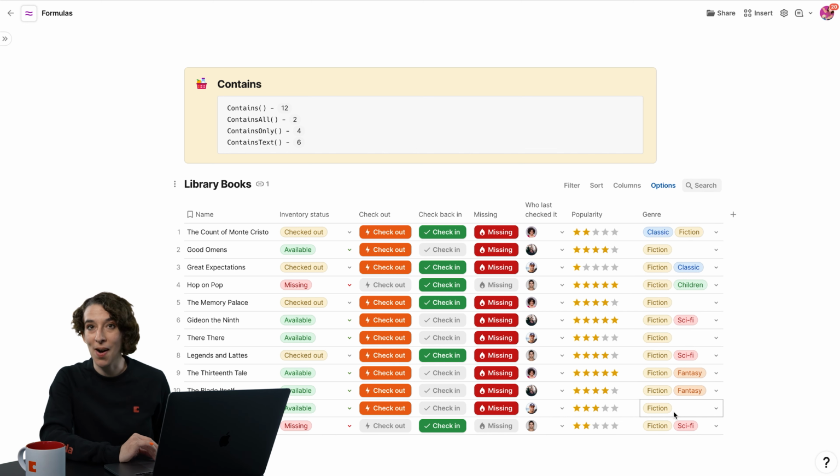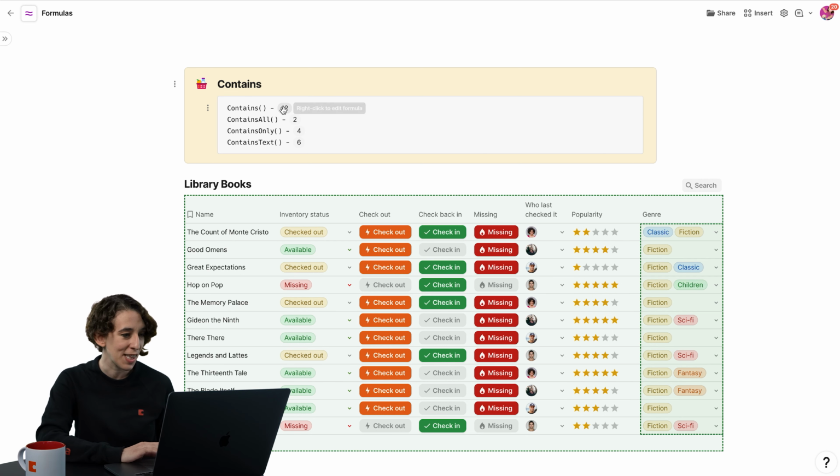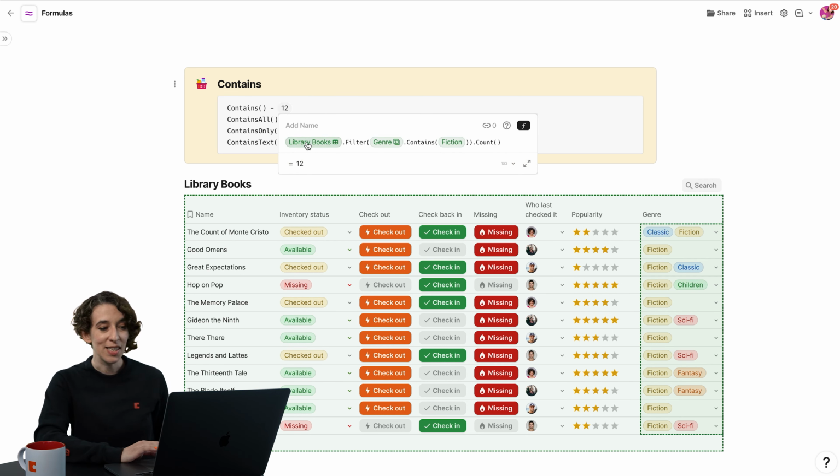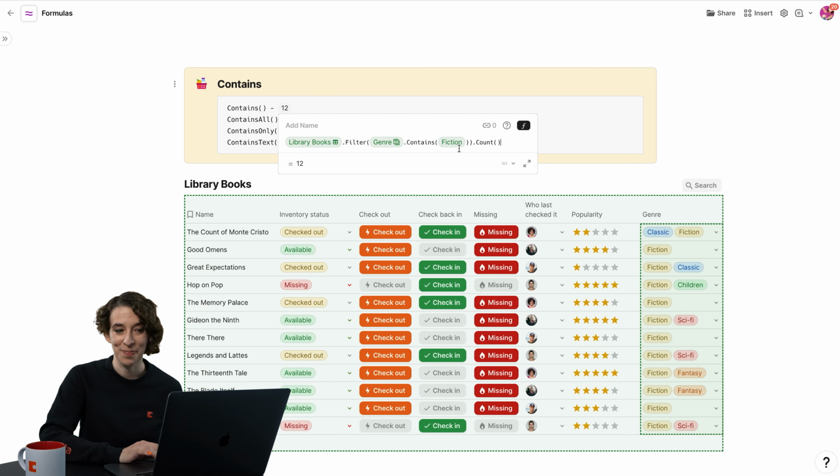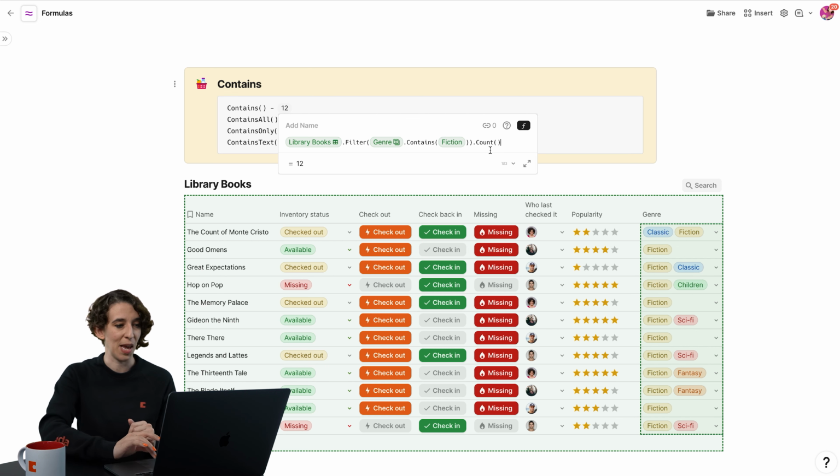I've got my genre column down here. And I want to do a contains formula to see every book that contains the genre fiction. So I've done this formula. I'm going to right click. What it says is, hey Coda, look at the library books table. Then filter where the genre contains, there's our good friend, fiction. And then count them. So I want to see 12 books. So that contains says, is fiction somewhere in the genre column? If so, show it to me.